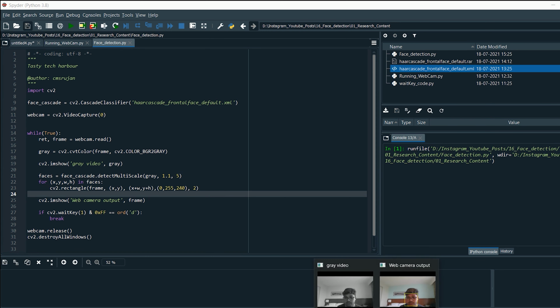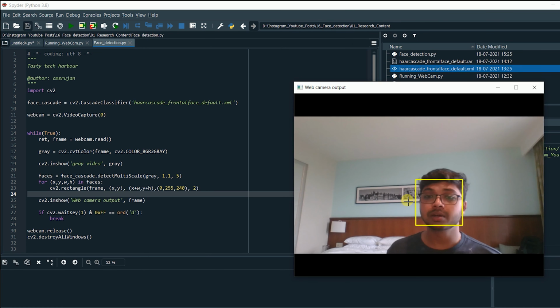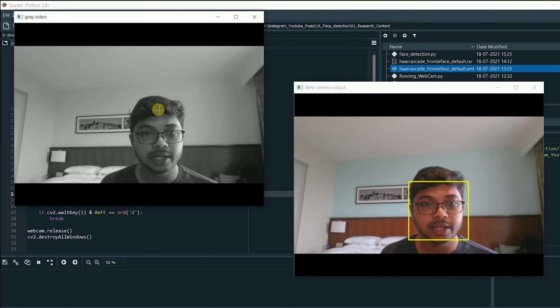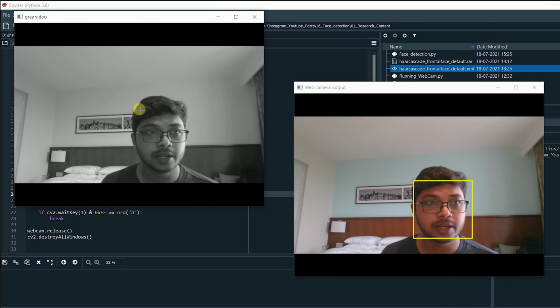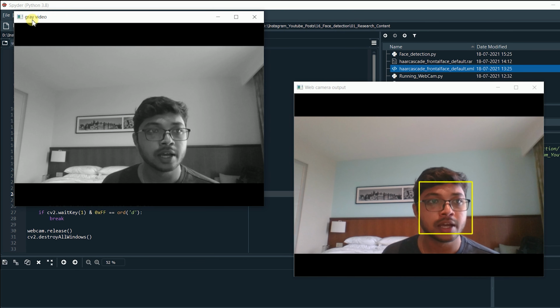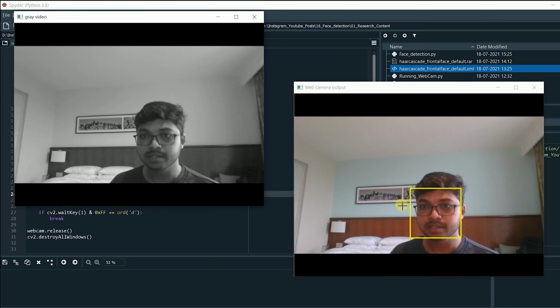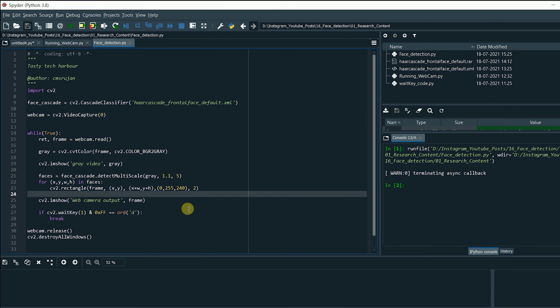Yeah, so it is running over here. So this is the color image. You can see my face is being detected. And if you want to see the grayscale, this is the grayscale window. You can see I have named it gray window, and the web camera output. So let me just exit it. Yeah, so this is a very simple code, guys.